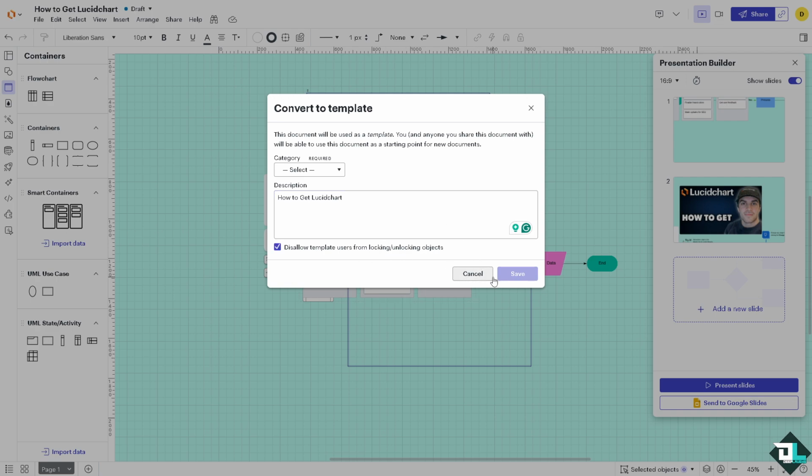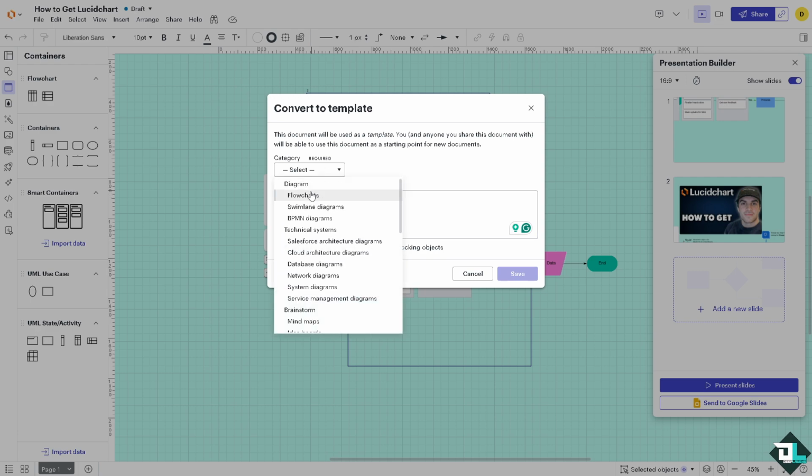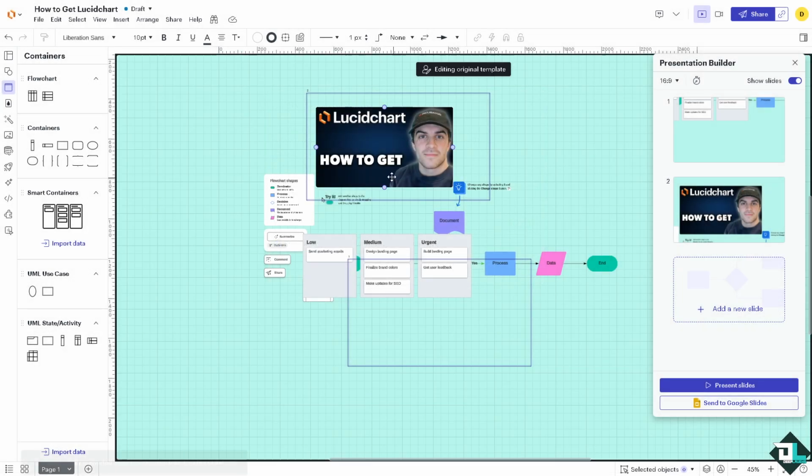After that, click on save, click the category, say for example flowchart, save it, and you'll be able to not only get your Lucidchart account, but also manage to utilize this to create files within this platform.